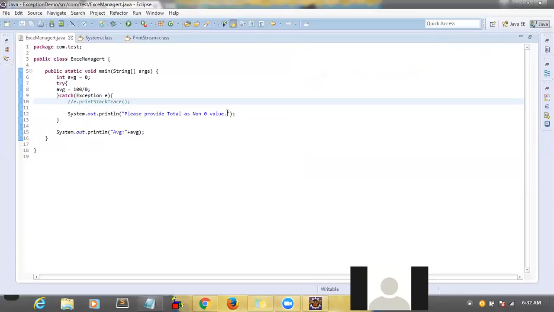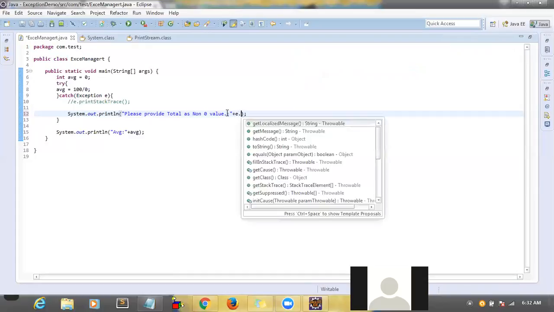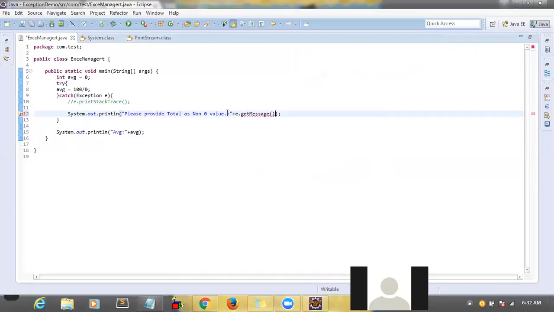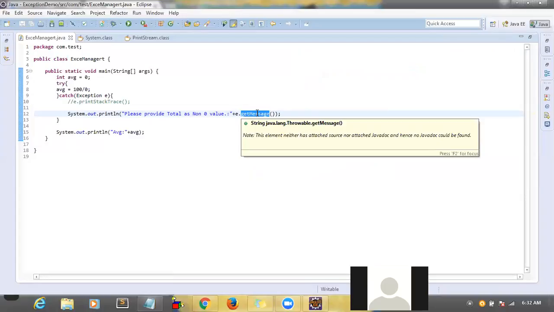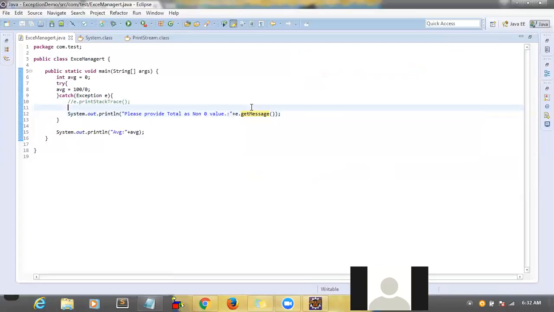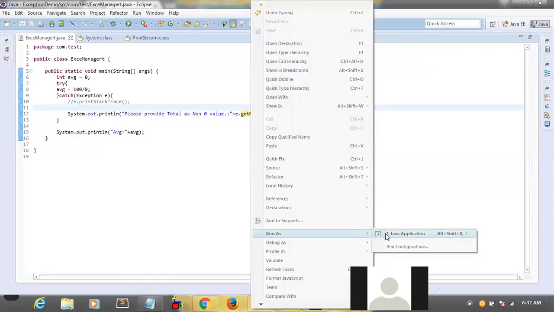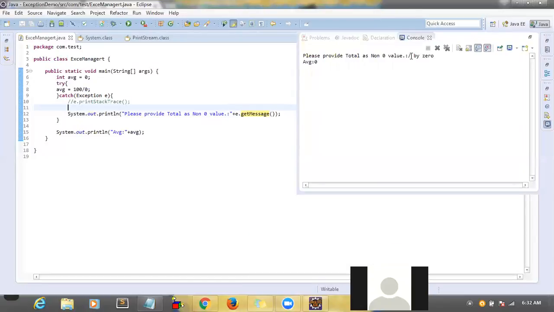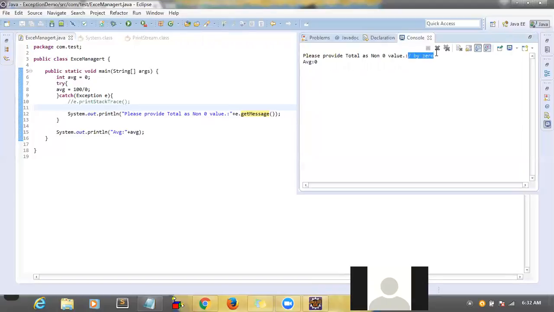Then here, just say colon plus e dot getMessage. So what e dot getMessage will do is give a short description of the failure message. See, what is the short description? The code description of it: / by 0. Okay. So based on that, you can use whatever kind of message you want to display.